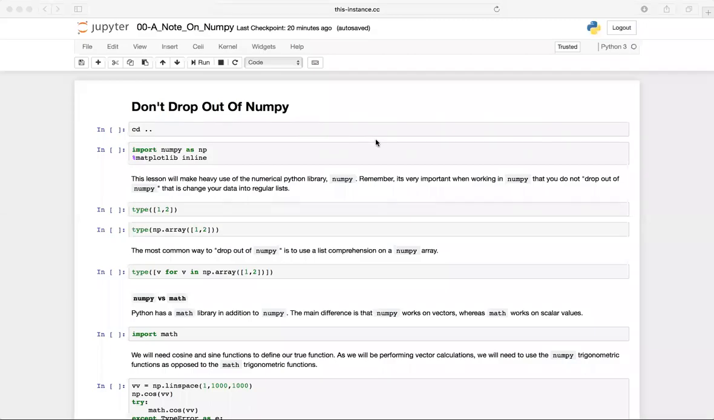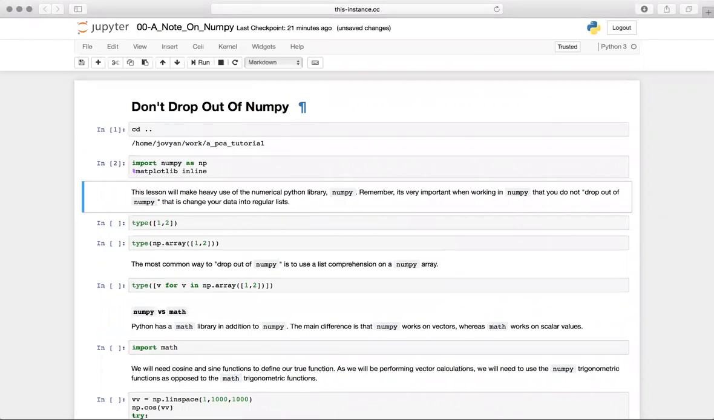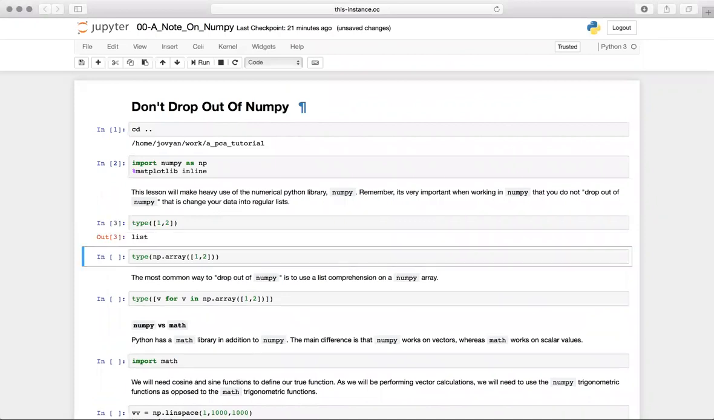Okay, welcome to the beginning of this sequence tutorial on principal component analysis. This notebook is sort of a meta topic where I am showing you why you should not drop out of NumPy, or Numpy. I will say both. You'll hear me say both. So first we're going to load the libraries that we need.